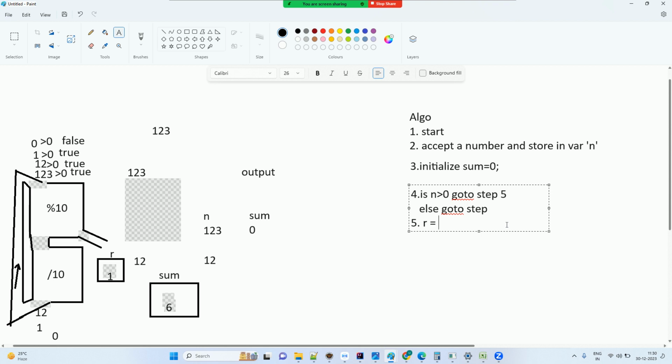R equals n mod 10. And what is step 6 doing now? Sum equals sum plus R. And what is step 7 doing? N equals n divided by 10. Okay. And this is your loop. Steps 5, 6, 7 are your loop, right? So let's keep it as one single step only.